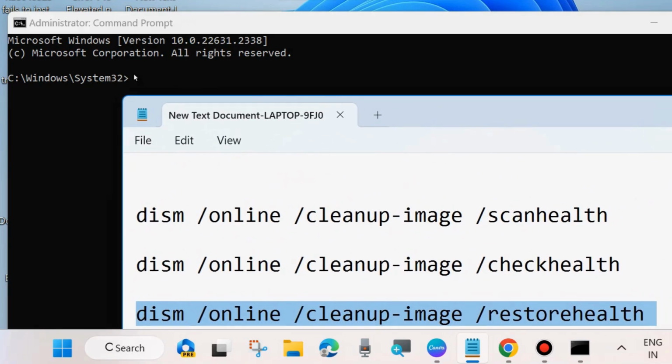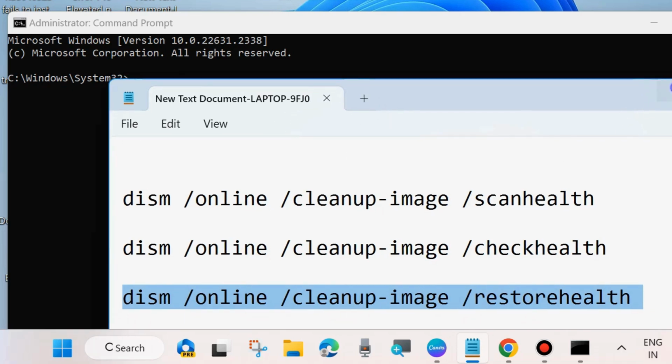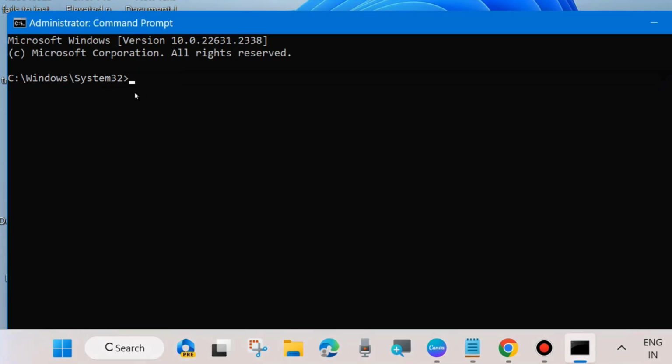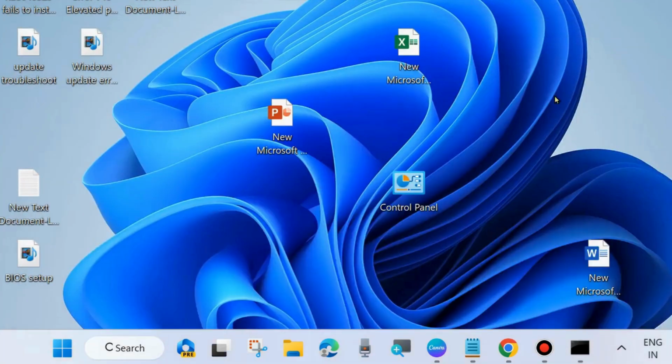And once completed, execute the command sfc /scannow. SFC scan now is also a useful utility. Type sfc /scannow and press Enter. It will scan your system, look for corrupted files and repair them accordingly. After that, restart your system. Your problem will definitely be resolved. That's all.